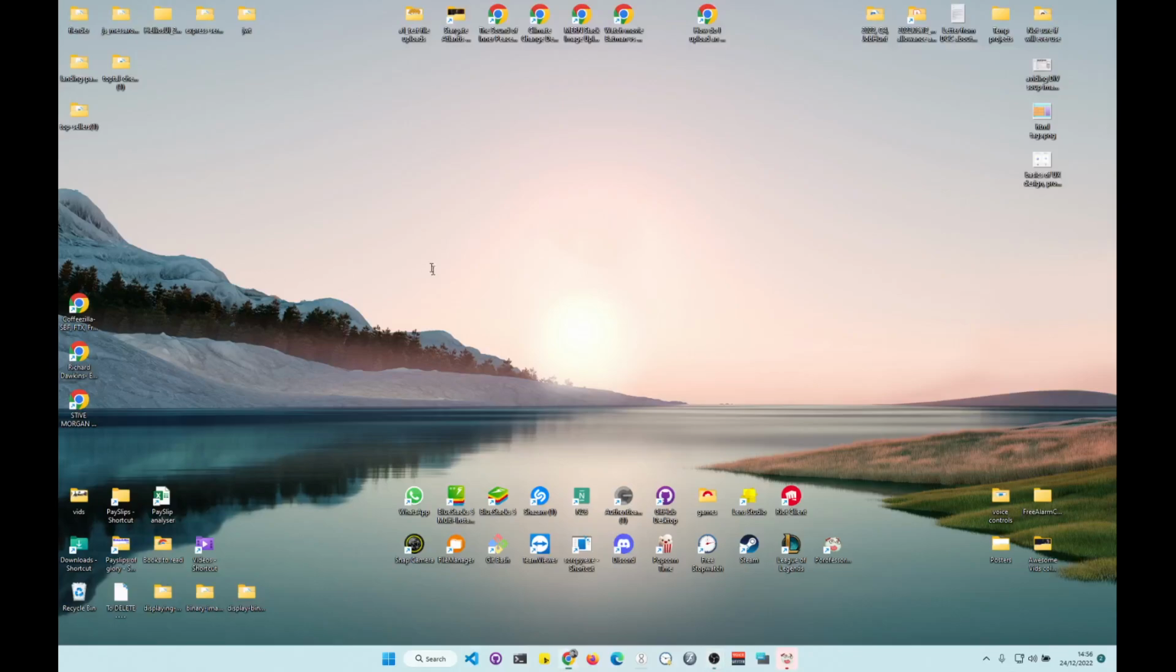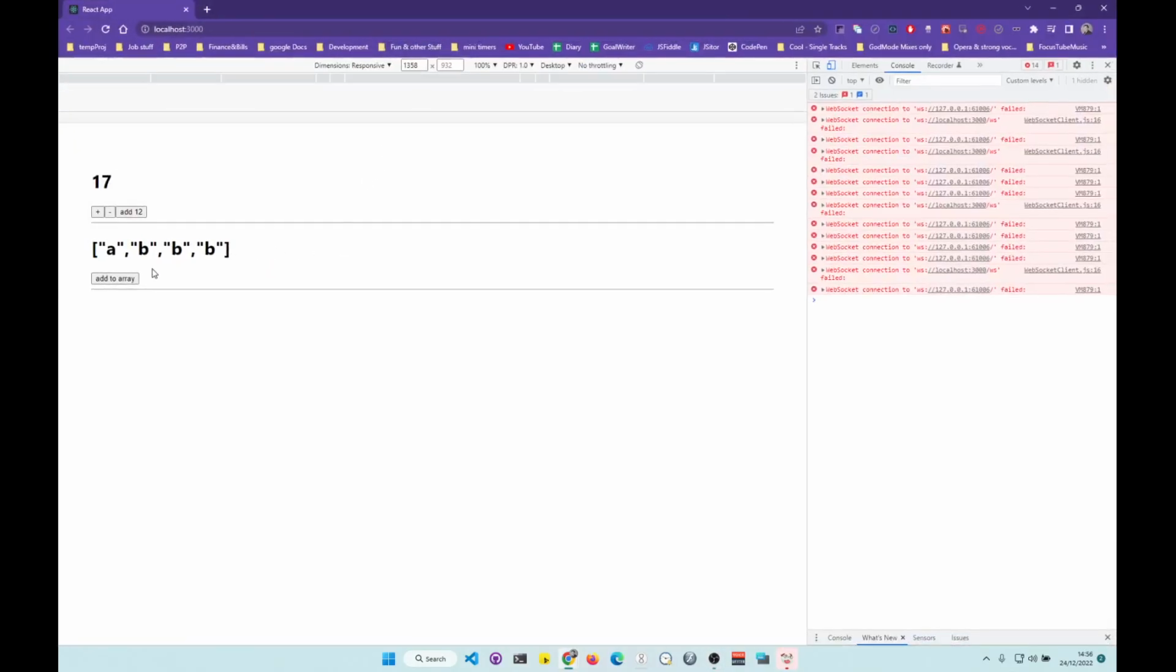Hey, how's it going? So we're going to be making this one here from Redux. We're going to have a basic counter, plus, minus, add 12, and then we're going to have an array. And then we're just going to add to the array whatever is going to be B, or whatever you want.